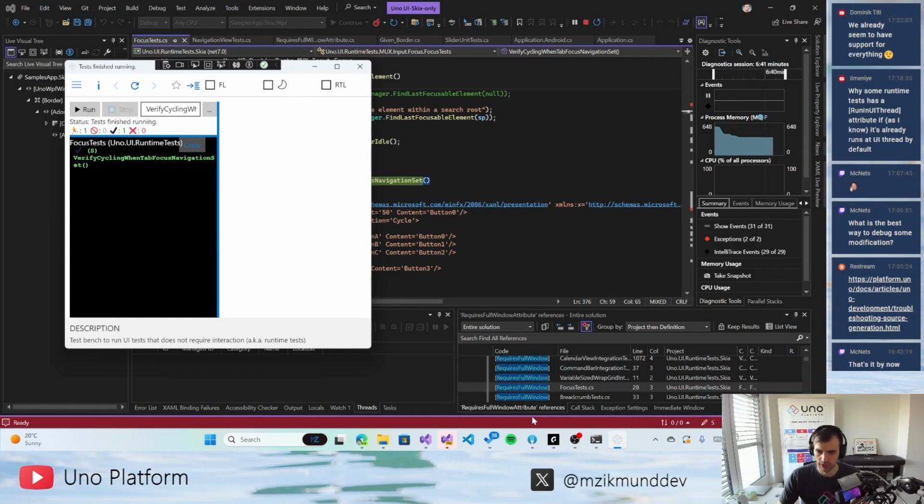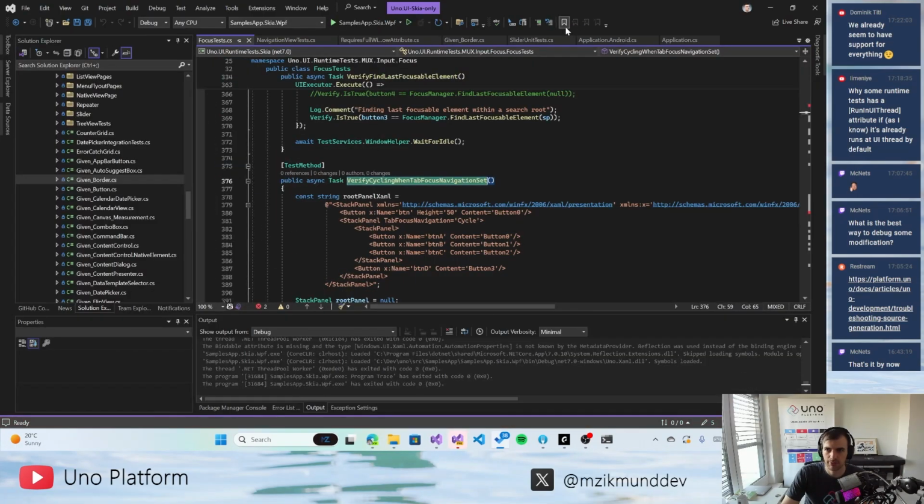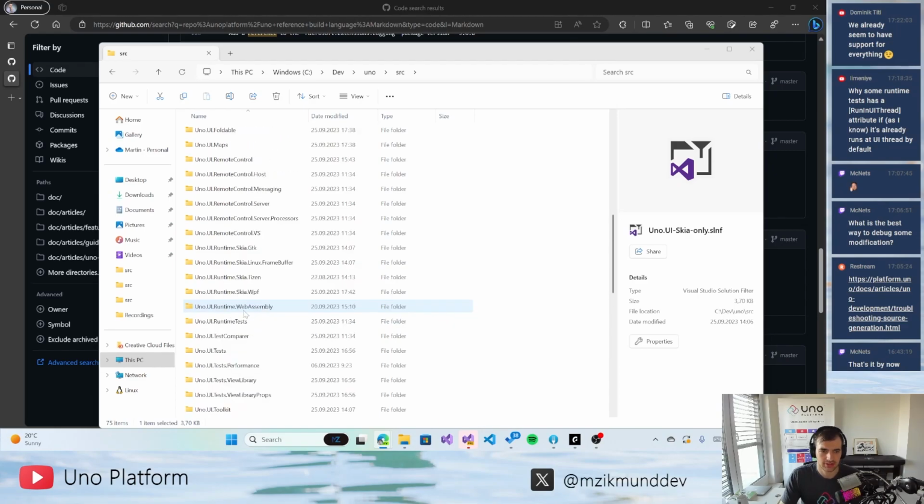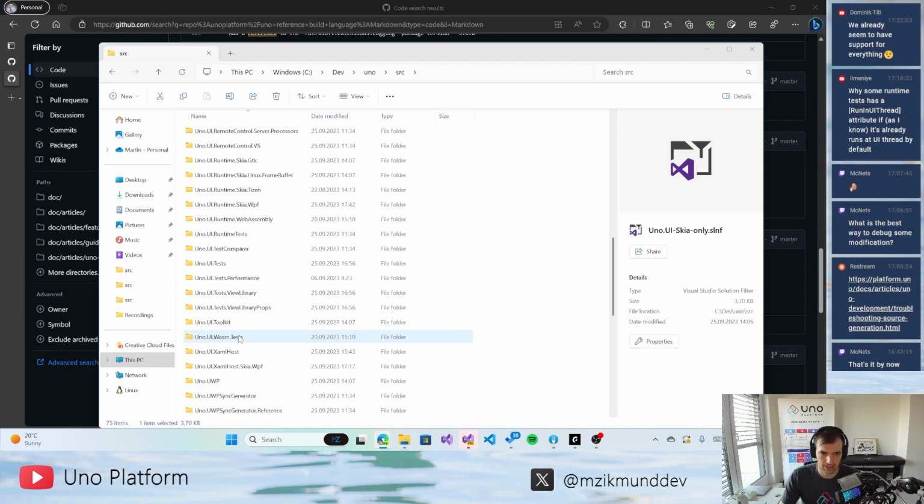Okay, so I hope that's about it for the tests. So now let's finally talk about the WinUI code conversion. Because the codebase right now is built so that every namespace is matching the UWP API surface.